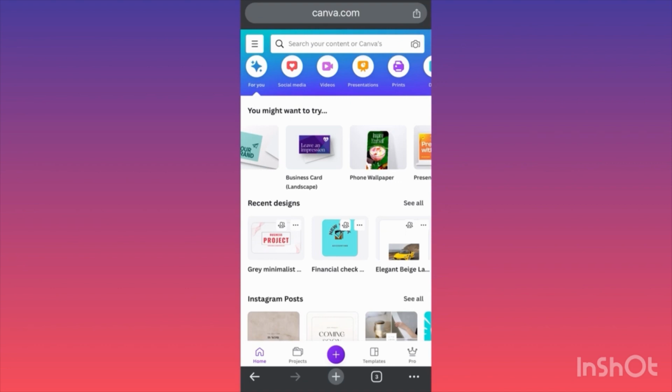First thing you want to do, you want to go ahead and log into your account, and then I want you to come over here on your home page, right? And then you want to scroll all the way to the business card landscape function.